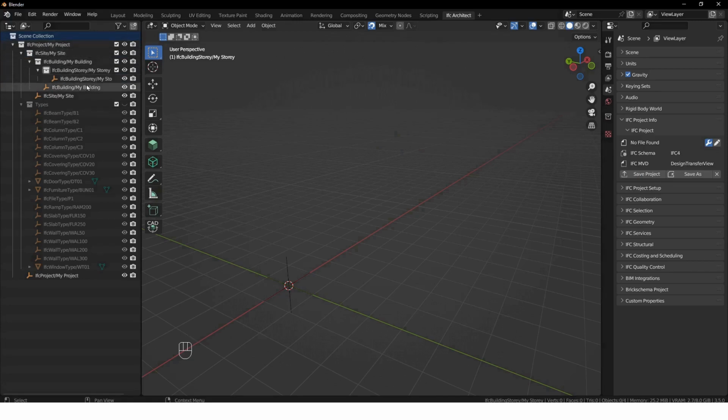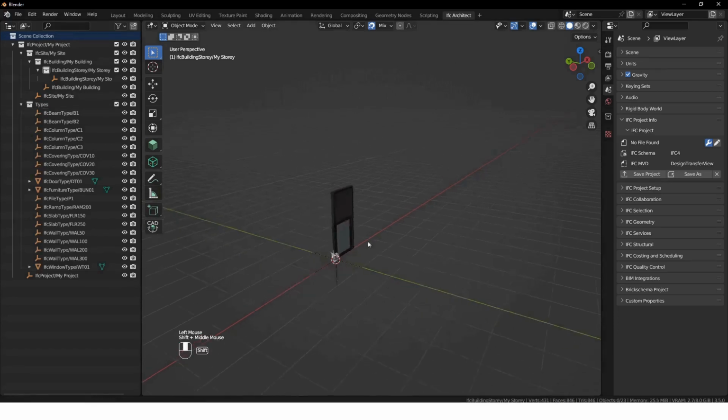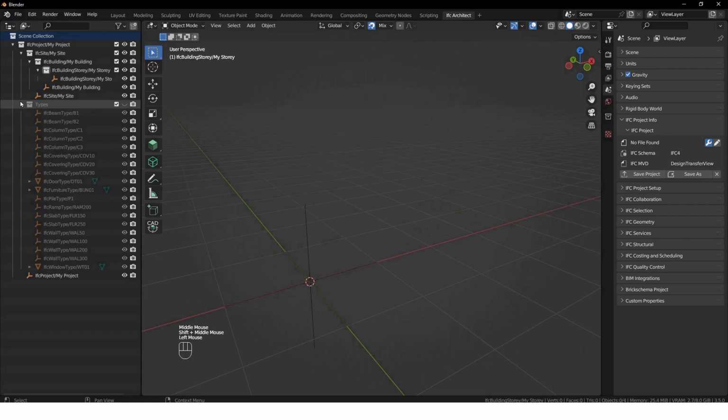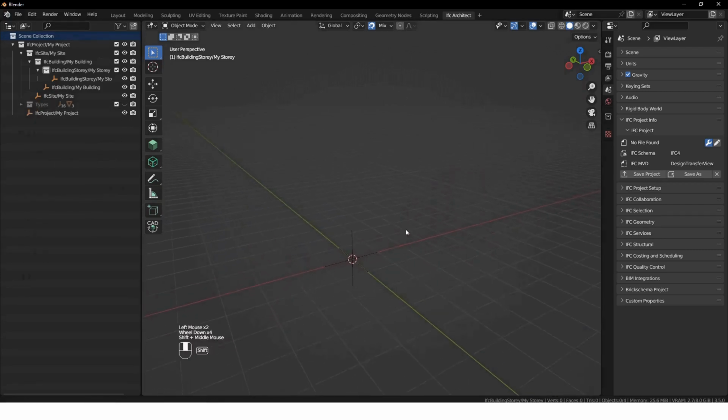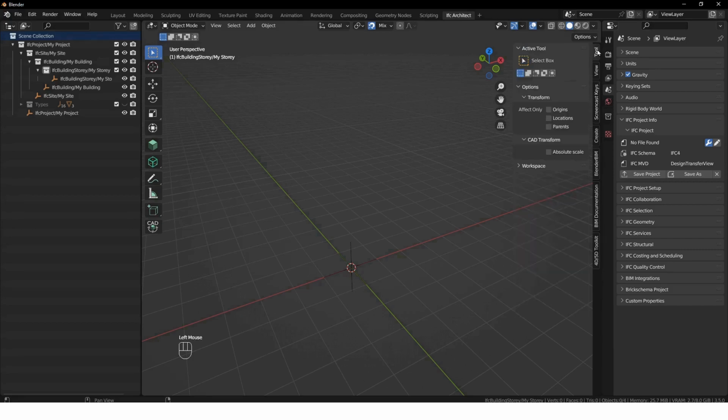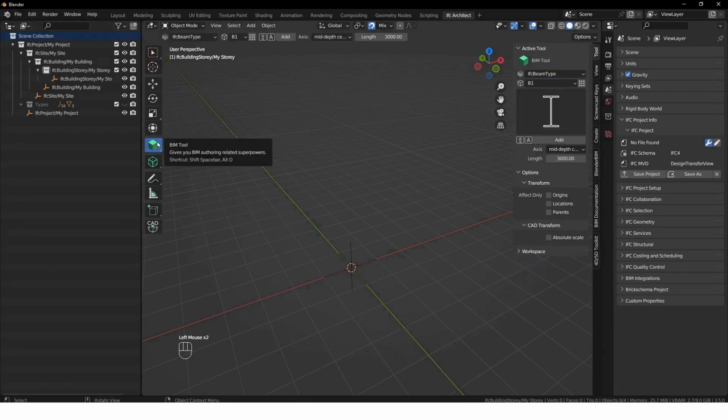So this is the project layout. And then we've got the types list over here. And then if we just view that, we can see all the types that have been added to the file. So we're just going to hide that again. We're going to collapse that because we don't need it. And then we're going to press N on the keyboard. And we're going to go to the tool bar. And we're going to go to the BIM tool.